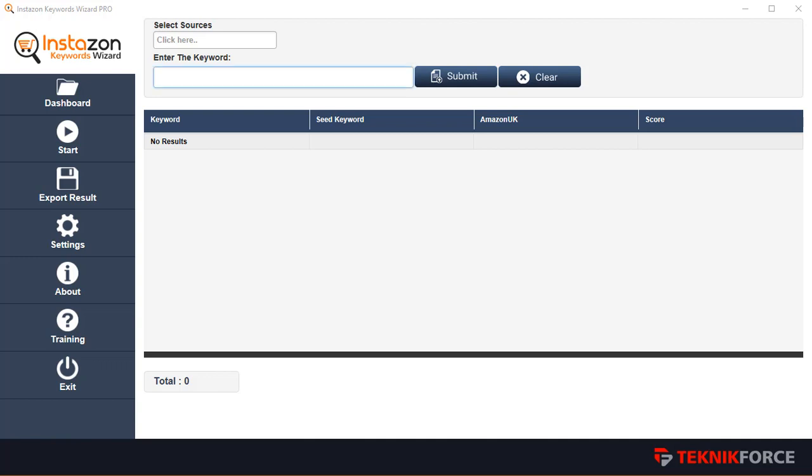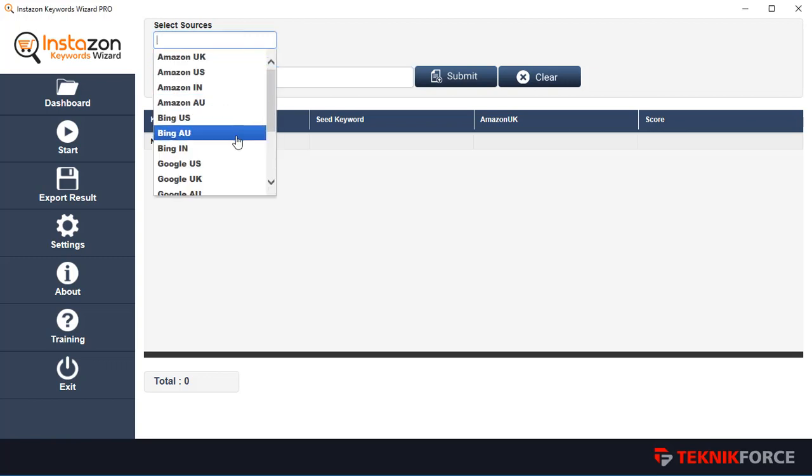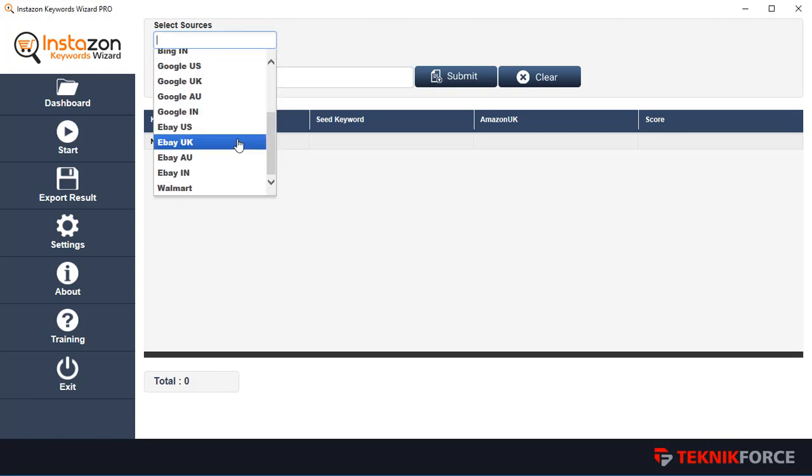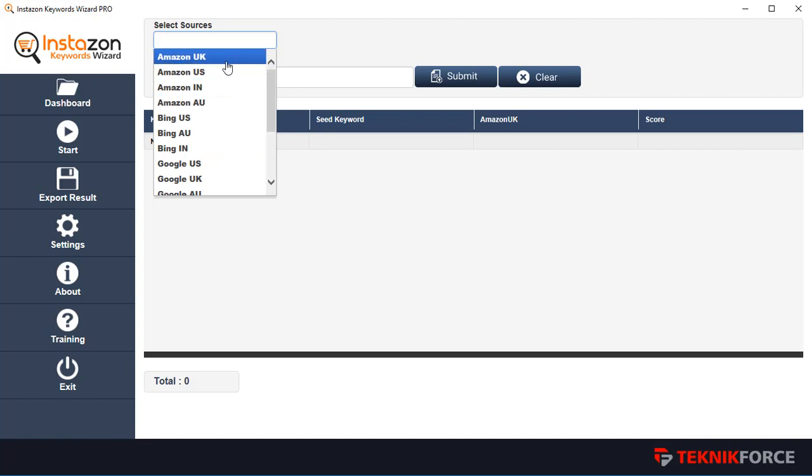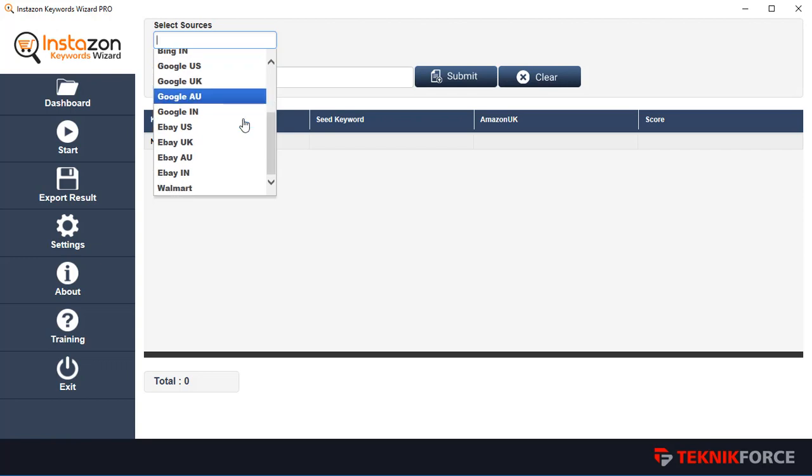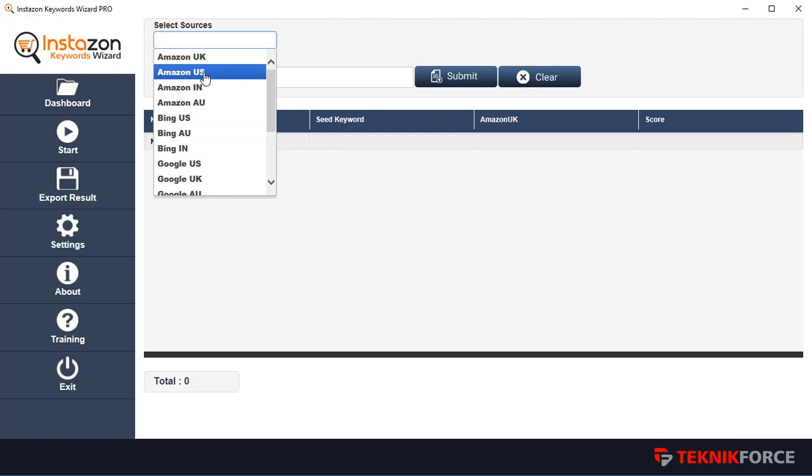Alright, the first thing you need to do is select the sources, which are actually the websites that you want to get the keywords from. So you can go for all the popular Amazon websites. We've got four options: Amazon UK, Amazon US, Amazon India, or Amazon Australia. Then you've got Bing too as a source, Google, and eBay and Walmart. So let's start with a couple of sources.